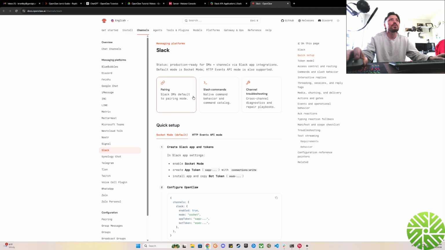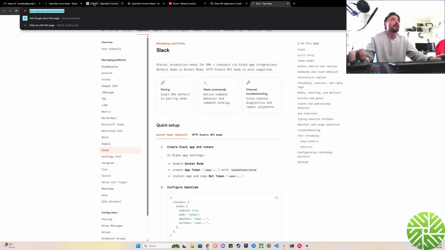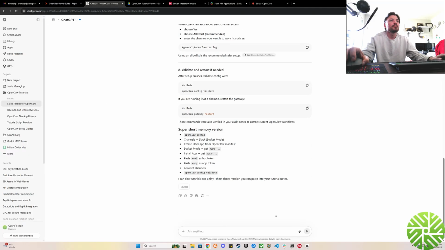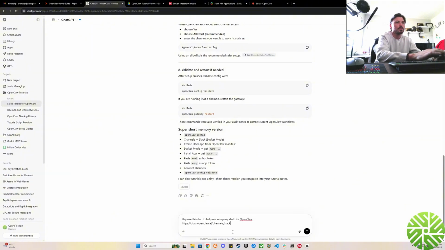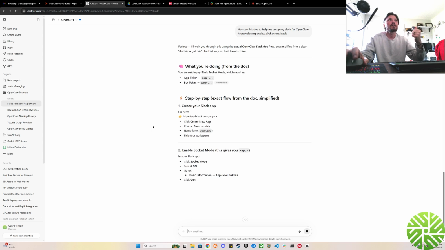It has a whole documentation here now for Slack, and you can actually give ChatGPT this URL and say, hey, use this doc to help me set up my Slack for OpenClaw. And then you paste the URL. And now it's going to go to that URL and read it. And then it's going to give you directly from the official documentation of OpenClaw how to connect your Slack. This is awesome.